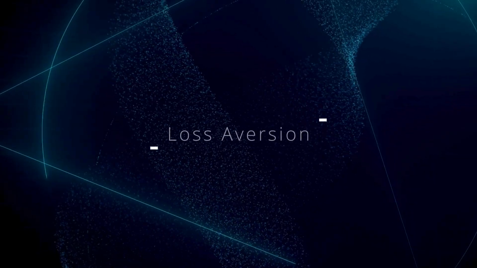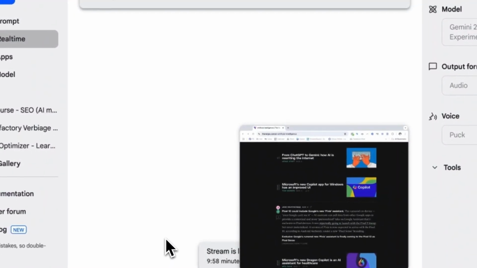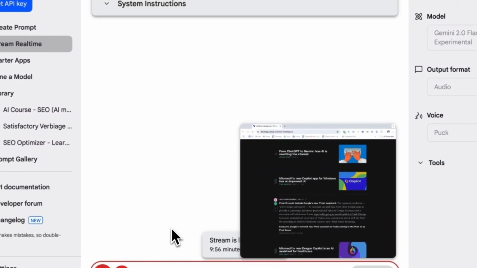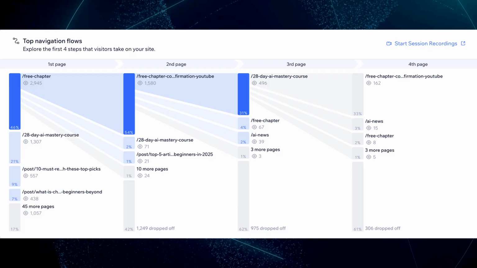Now, let's talk about loss aversion. Some people are more motivated to avoid losing something than to gain something of equal value. That's nothing new. But how can we apply this principle with the help of AI to boost your conversions on your website? The loophole? Use AI to analyze the navigation flow of visitors on your website to see where you're losing them.